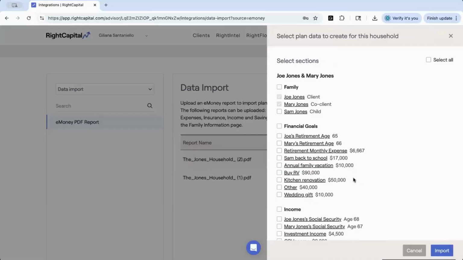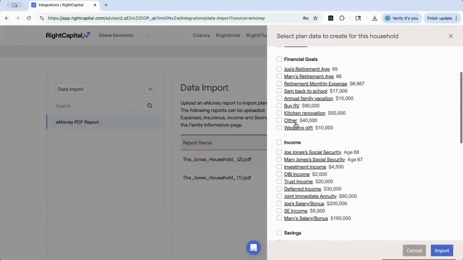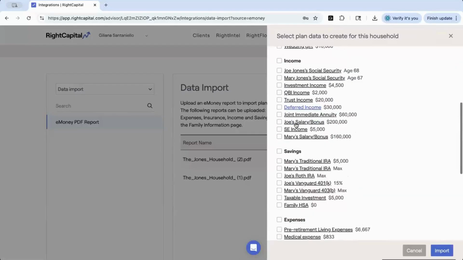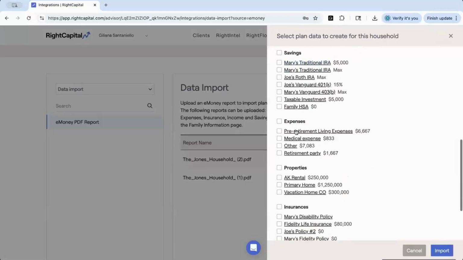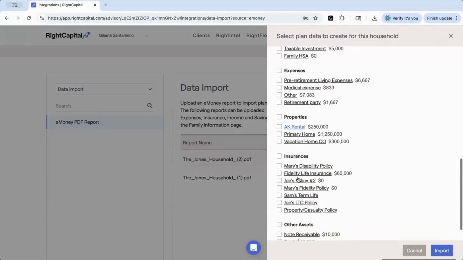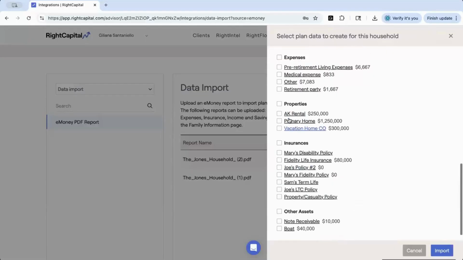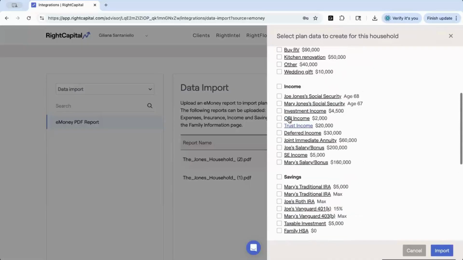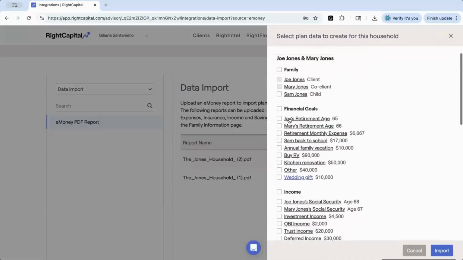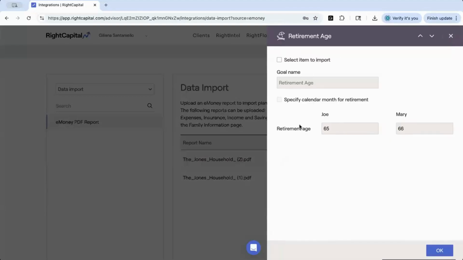This is going to show us how each category from the eMoney report has been recognized. The data is organized into the main sections of family, goals, incomes, savings, expenses, properties, insurances, and other assets. So all of this information is going to be pulling in from that report. Just to show you what this looks like, we can click into these specific items to see what this is going to look like within RightCapital.